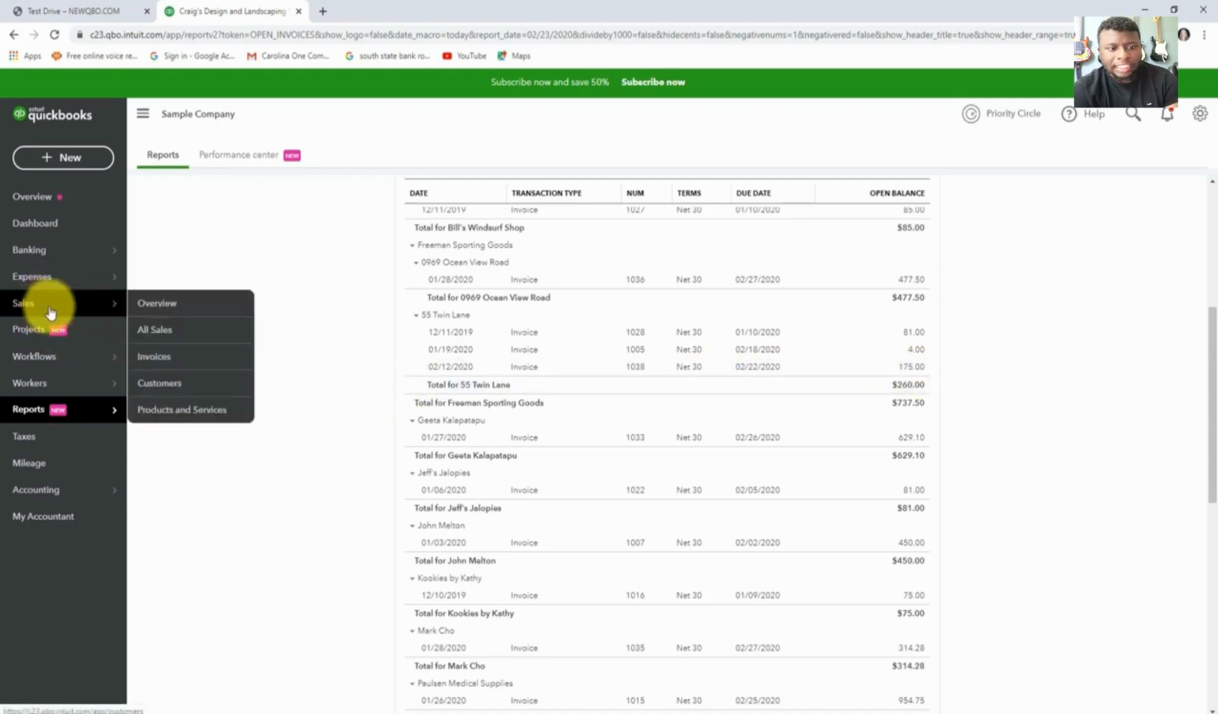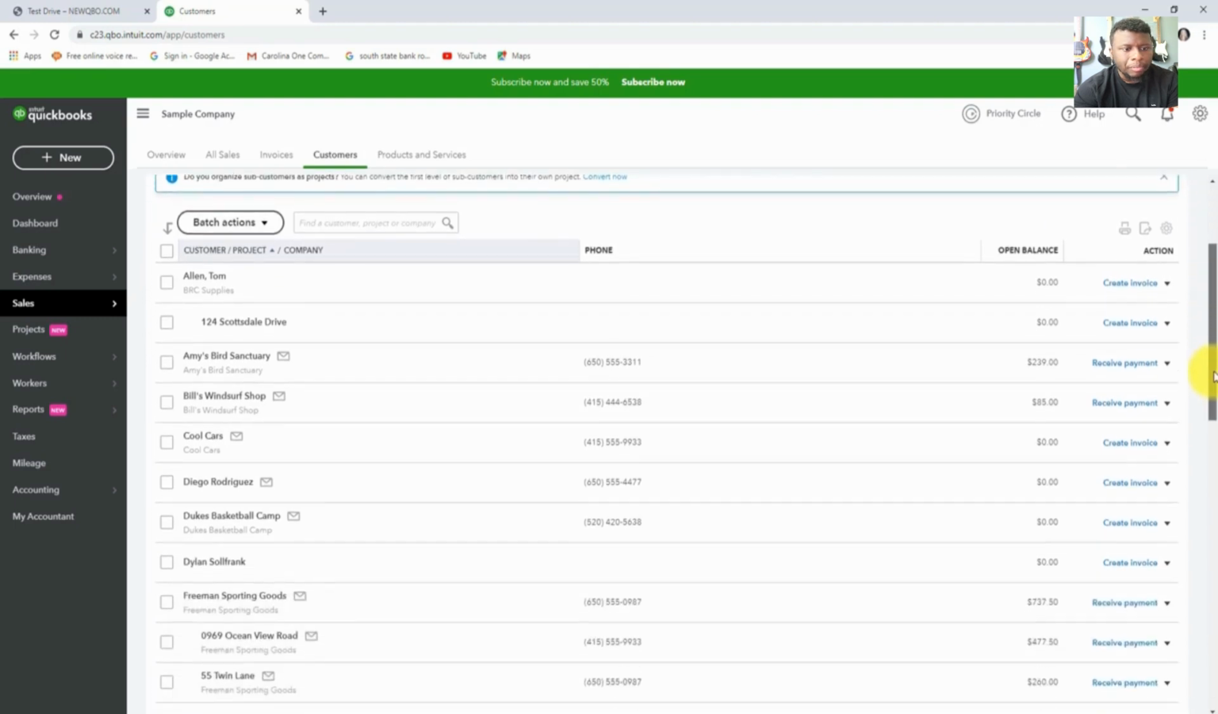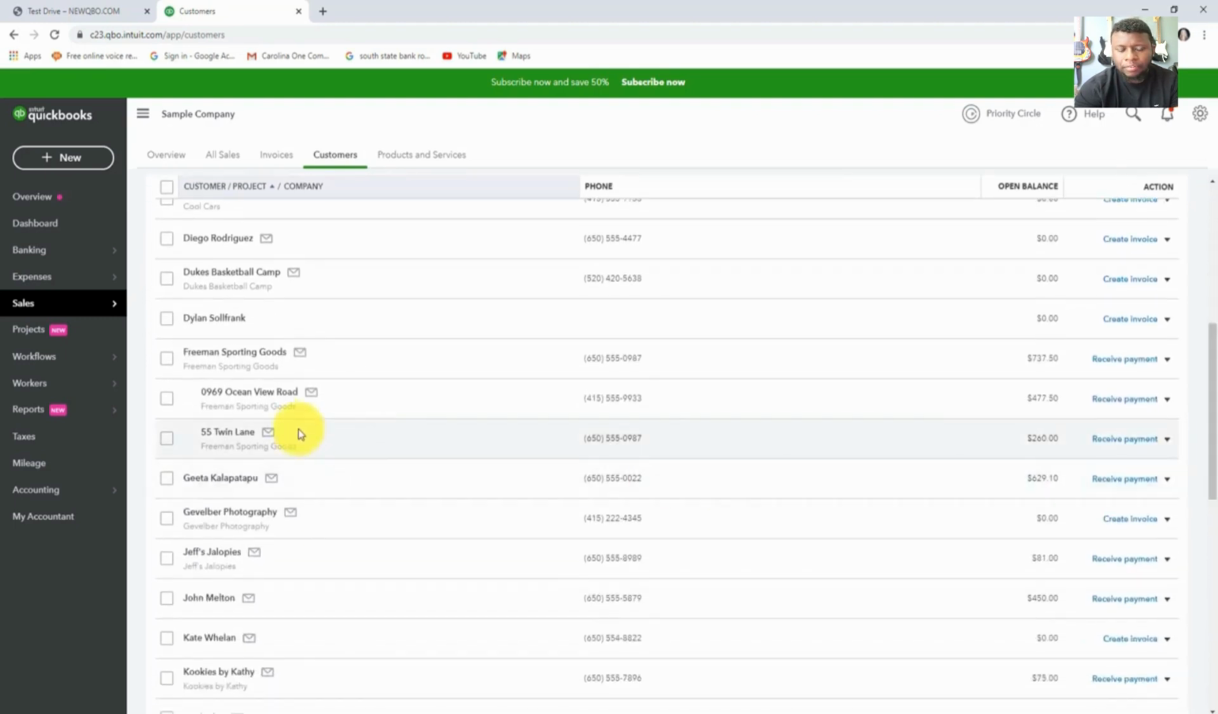So we'll go to sales and we'll go down to customers. Now let's go down and find our customer we're going to receive the payment for, and this is going to be Freeman Sporting Goods in this example, so 55 Twin Lake. You'll notice over in the action column that you can receive a payment.